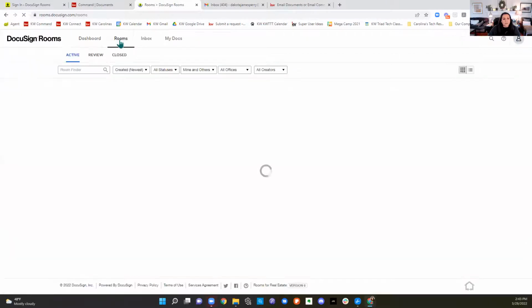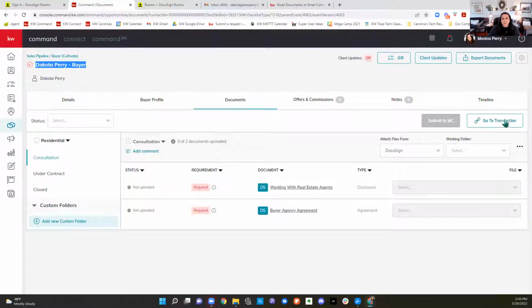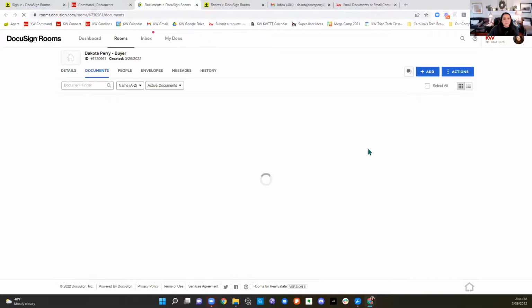All right, so we're going to move back into that room that we were working on. Don't forget, in Command, you can always click, now that you have this opportunity linked, go to transactions. As you get tons of transactions going, sometimes it's just easier to click it straight from the opportunity, and it's going to take you back to that specific room.